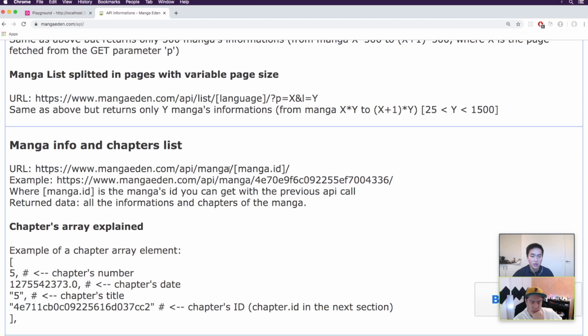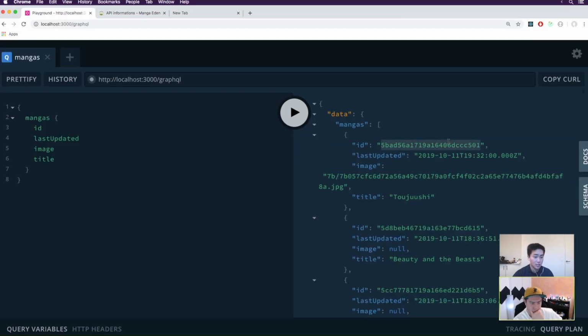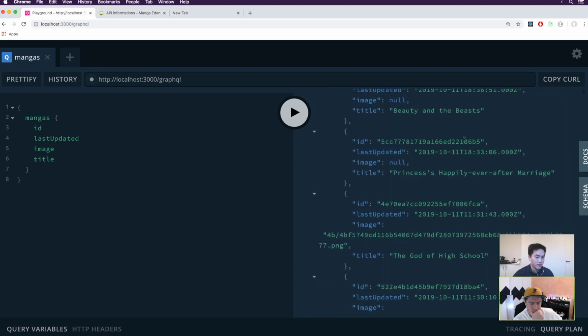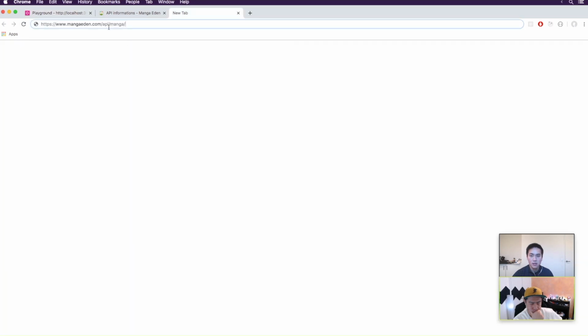But let's have a look here. So we've got the Manga Eden API, and this one is for fetching the chapters list. So let's just say, okay, this one sounds safe for work, so we'll grab this one and put that one here.